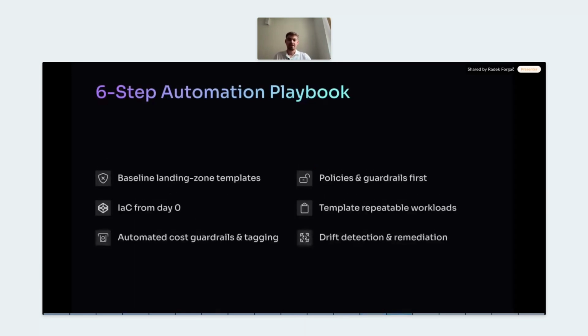A couple of things, like a 6-step automation playbook. These are just really high-level things which are great to keep in mind during automation and when thinking about how to automate the infrastructure. The first of them is baseline landing zone templates. That's the lowest building block that you have in a cloud. On top of that, you can build everything else: your workloads, compute, databases, queues, everything else. But the baseline is the landing zones.